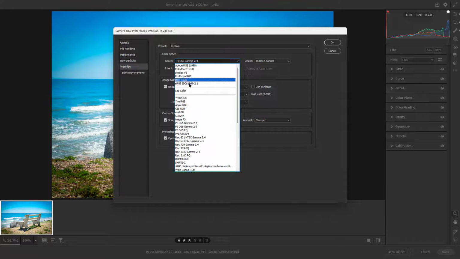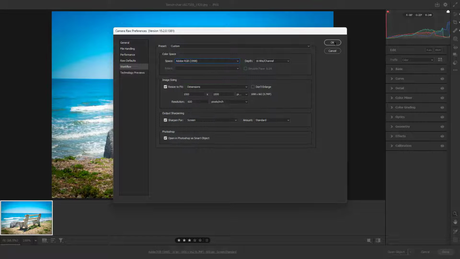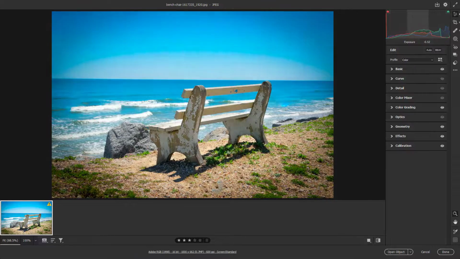So let's go over here onto Adobe RGB and press OK, and now you can see that the histogram actually changes out to Adobe RGB, just like this. So that is how you can change between the histogram color space by changing the actual color space inside of Adobe Camera RAW.